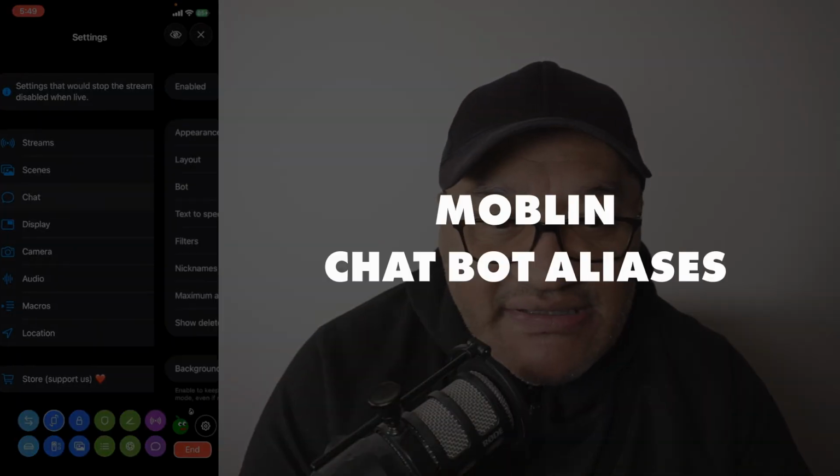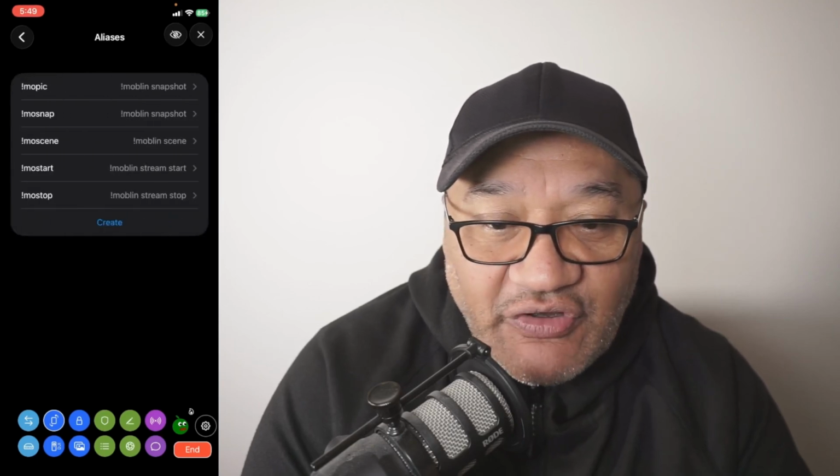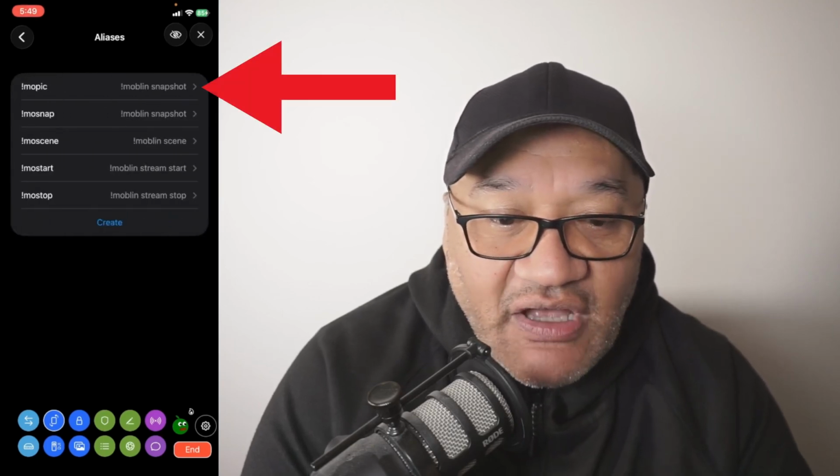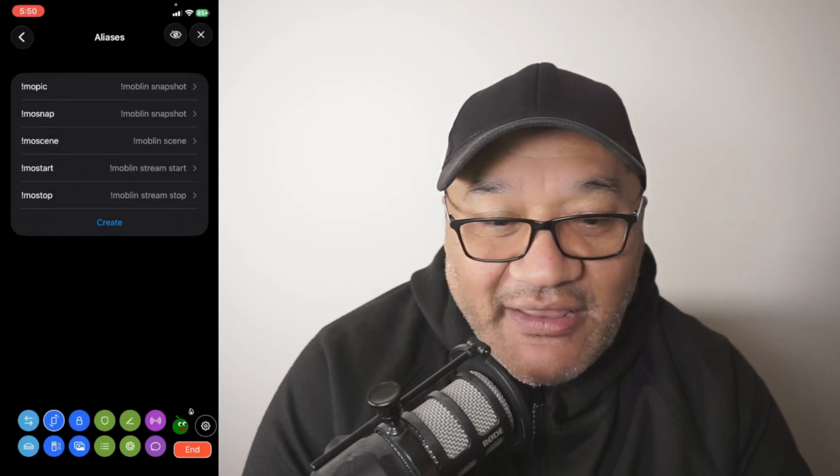Now if you're wondering, some of these commands seem quite long. There's aliases. So what you can do for that is you can shorten some of those longer Moblin chatbot commands. As for example, we've got exclamation mark Moblin snapshot. I've shortened that to MoPick. I mean, that could be just pick.